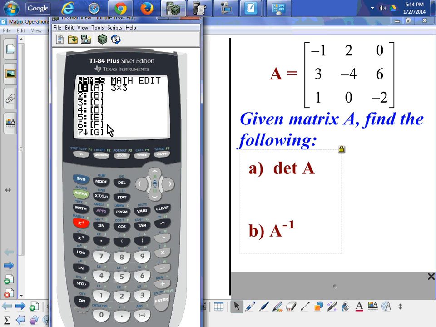So let me call back up the calculator. To find the determinant, let me go back to the home screen. Quit out. First of all, we're going to go to matrix. At the top we have names, math, and edit. Edit is where we inputted it. Names is when you're going to use it.